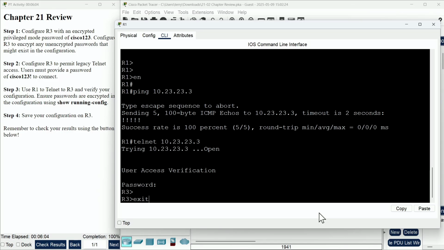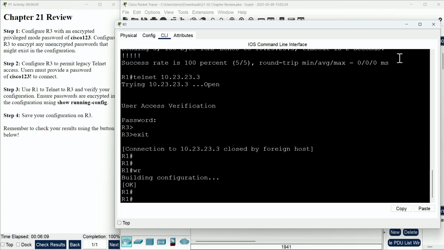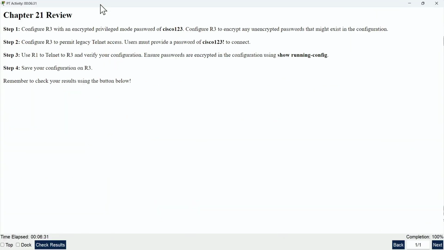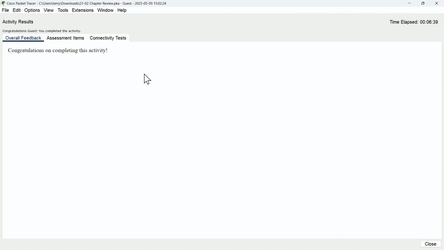So I am going to exit. Notice I didn't make any changes on R1, but I'm going to save my configuration there just out of paranoia. So this is an interesting exercise because a lot of us have not configured telnet in a real long time. So the legacy telnet configuration, yeah, that might not be something you have practiced in a real long time. Well, let's go ahead and check our results, and thank goodness we have met with a perfect configuration for the chapter review lab.